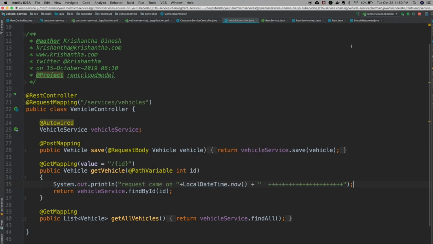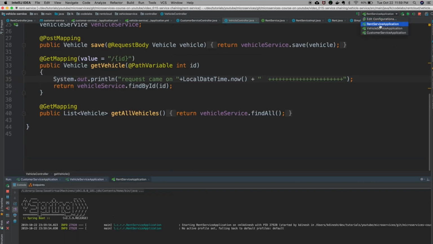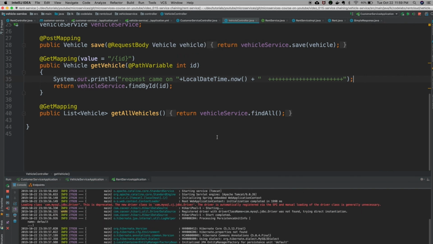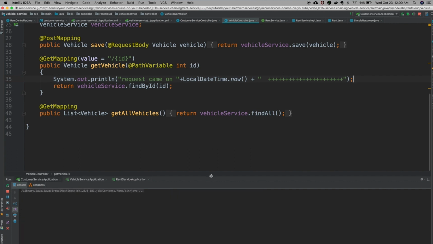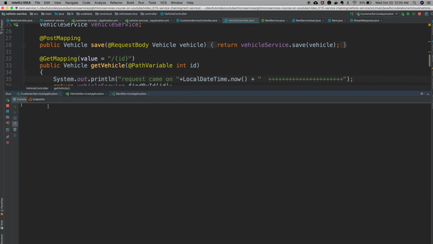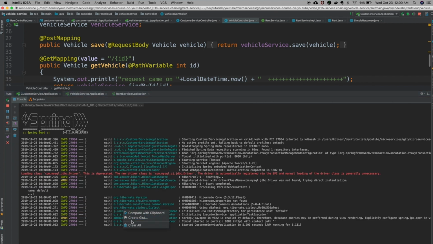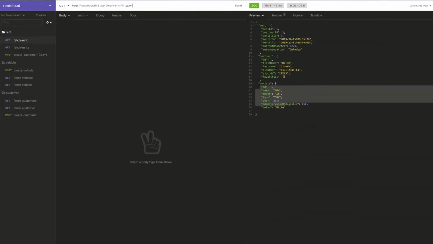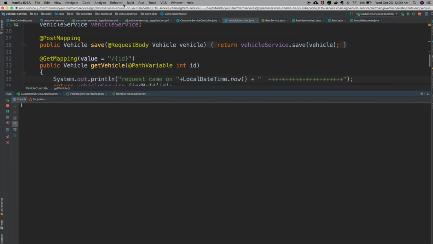Cool, so we need to restart this. I'm going to restart the rent service, and the customer service also, and the vehicle service, because we added this. I'm going to clear the vehicle service console, and the customer service console also. Go back here. I'm going to use only this one, just a rent ID. It gives a simple response. You can see nothing is printed in either the vehicle service or the customer service.